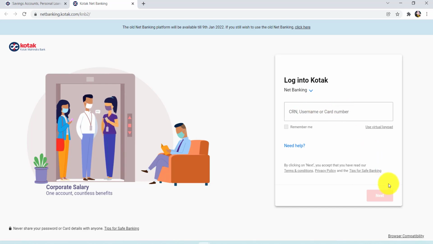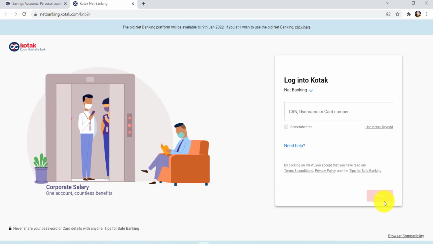Once you have entered the information, click on next. After that, follow the further instructions provided, and finally you'll be able to log into the online banking service of Kotak Mahindra Bank. So we have come to the end of the video.